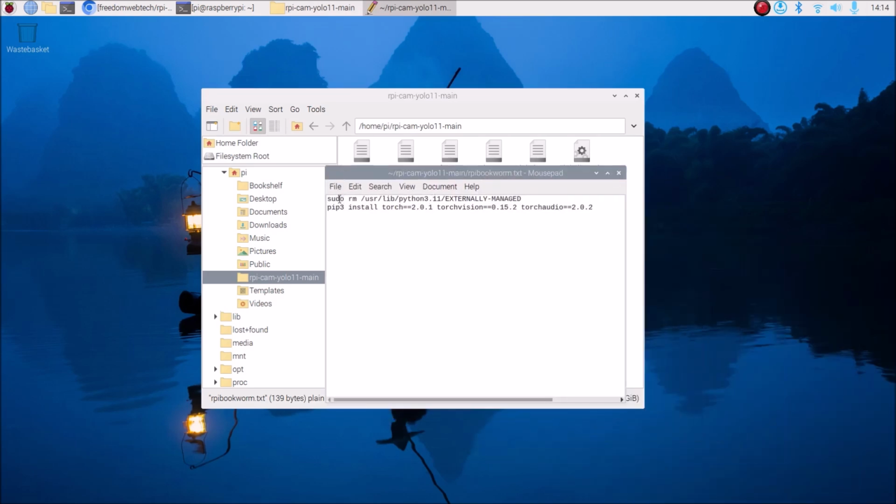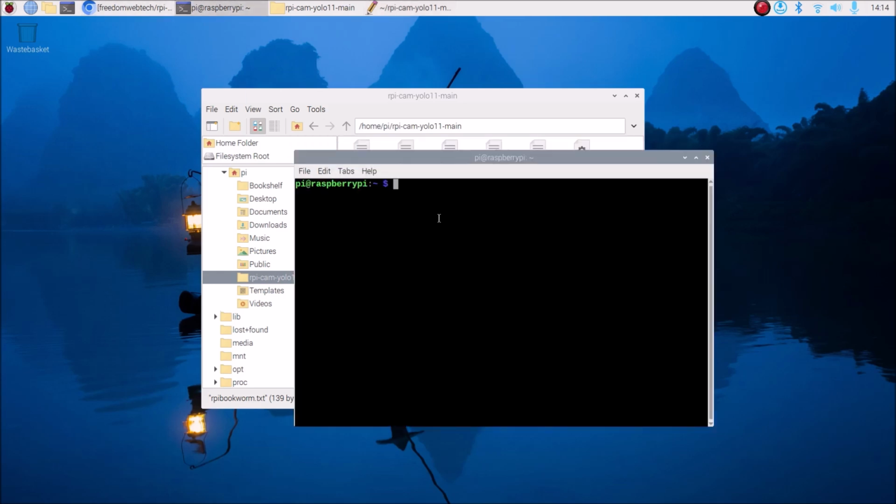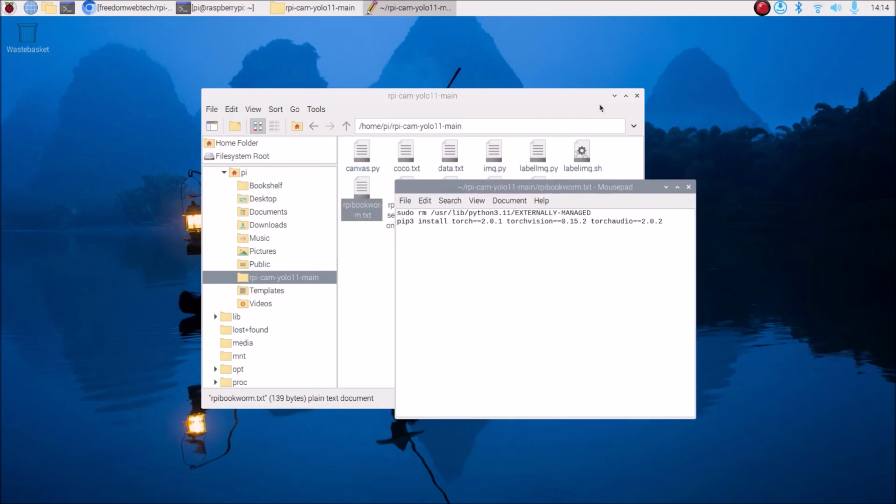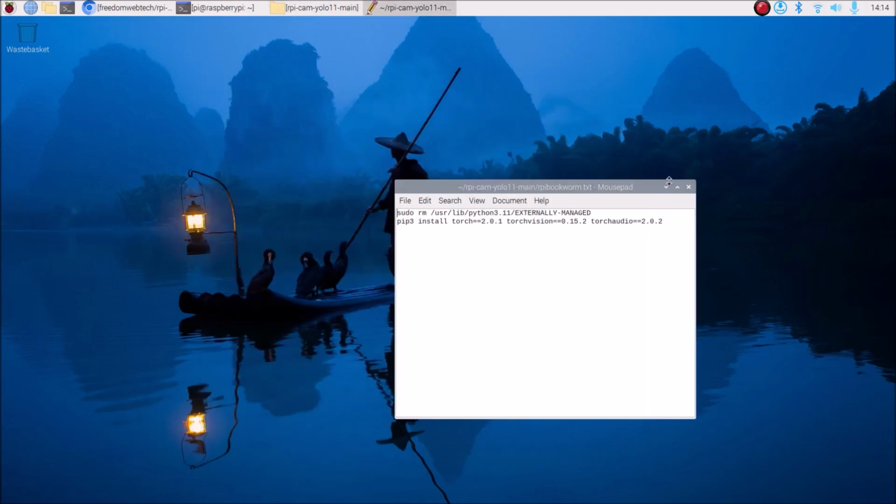Then the first command, sudo rm /usr/lib/python3.11, just copy it as it is, open terminal, and then paste the command inside our terminal and hit enter. Done. So now we have successfully run this command. It means now we can install packages with the help of the pip command. Done. So here first we will install our OpenCV package.